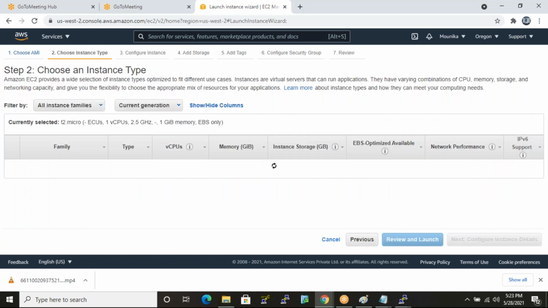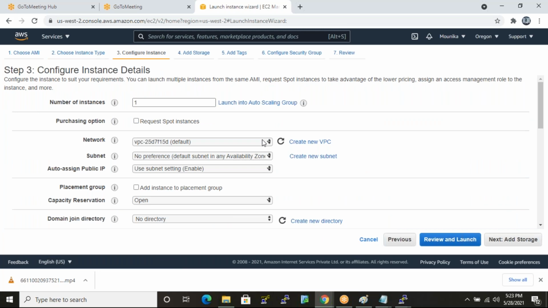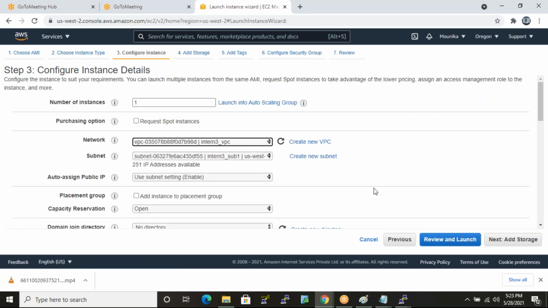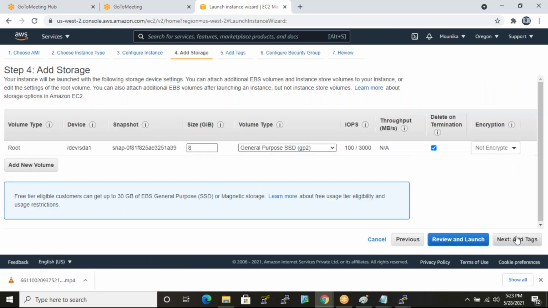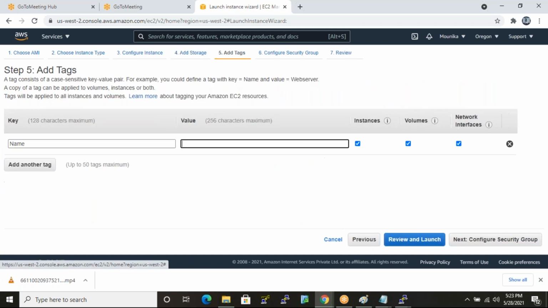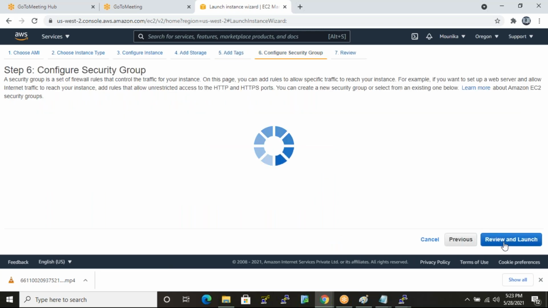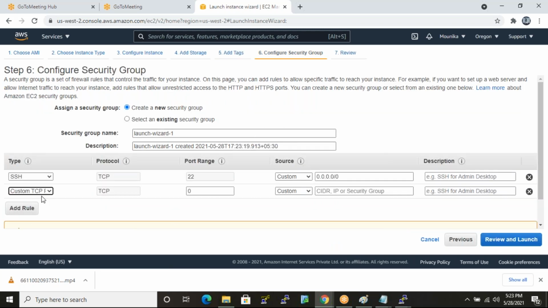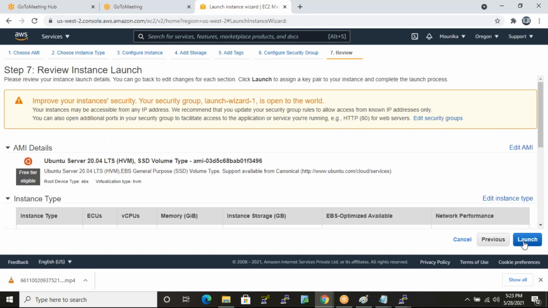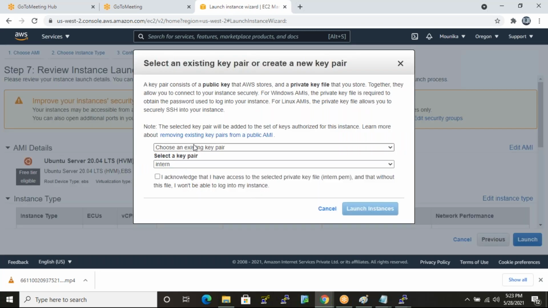So select. So that is default. Network is my network. Subnet is 2A. Add storage. Add tags. Intent 3. So configure security groups. So all traffic and sources anywhere. And click on review and launch. Again click on launch. Yeah, so here we have one key. So that key name is intent.